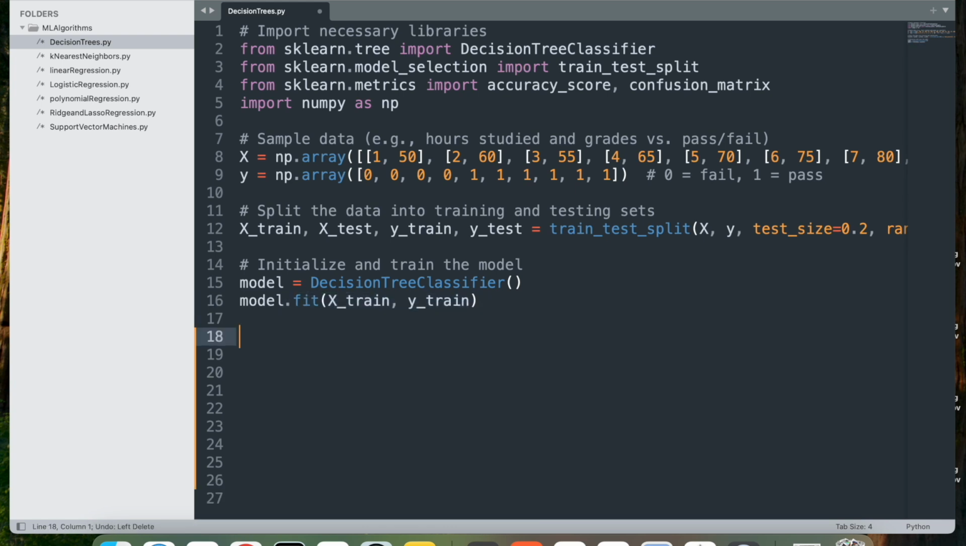Next, model.fit(X_train, y_train). This trains the decision tree model on the training data, X_train and y_train. During this process, the model learns the relationship between features, hours studied and grades, and the target variable pass/fail, building a tree structure with decision nodes that allows it to classify new data.